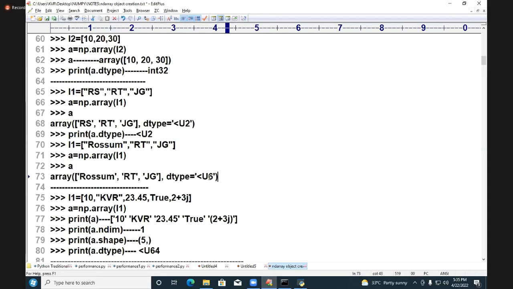So memory space is created for what? Higher type memory space. Did you understand? So what is this U stands for? Unicode, for string representation. Int 32, float 64. These are all called what? Other data types. Okay. Come on, next.